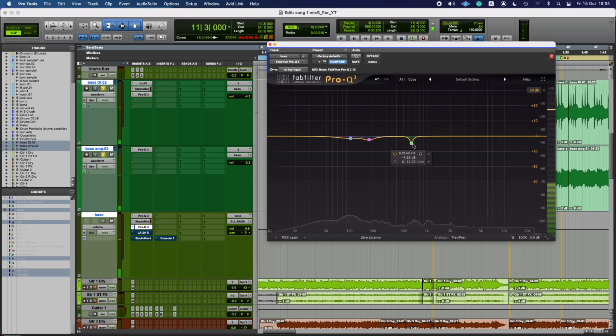Again, I'm reducing some of the honkiness at around 600. And I'm also making sure that my low end isn't a bit too much. And you don't always get to know that right away. As you're building the mix, sometimes you might lack some of the low end. Sometimes it might be a bit too much. It's a constant struggle for me.